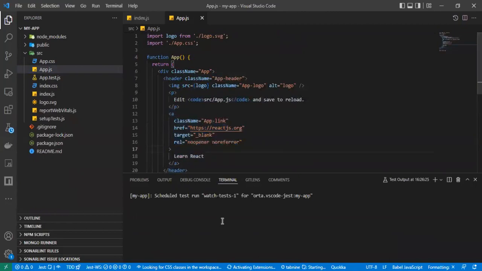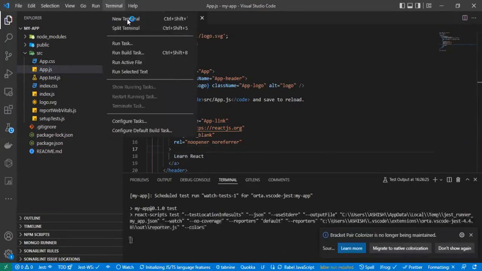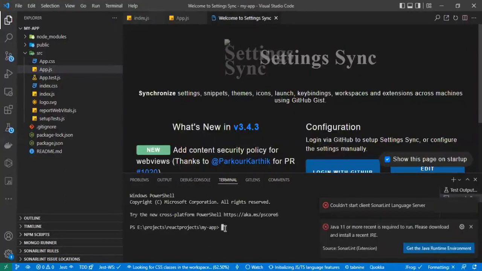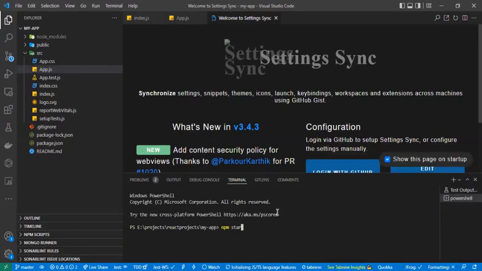So whenever we are running this, here you will see in the terminal, start. So before running it, basically, you can just say start.